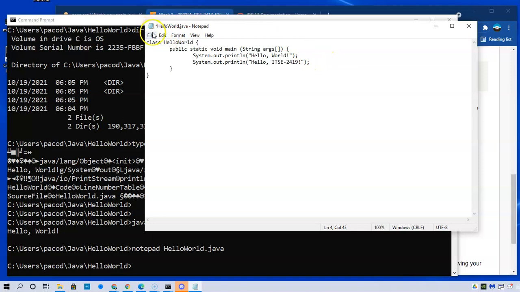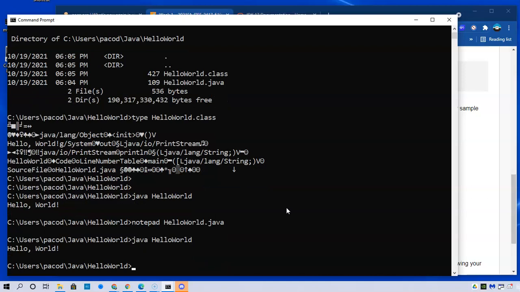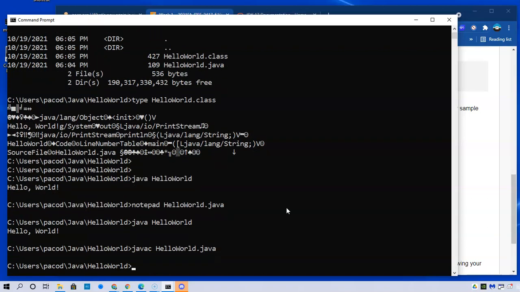I will save this, file save, Control S, close it, go through the same process. Actually, let me show you before I do that. If I try to run hello world again, it's still showing me the old program because that's what's been compiled. So I need to go back and tell it to compile. I can do that with the same command, javac hello world .java, our source code. Press enter. It's done compiling.